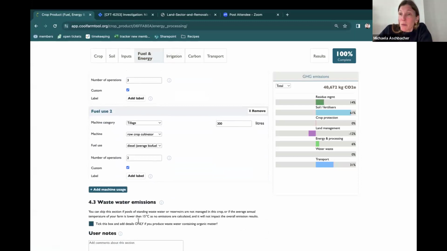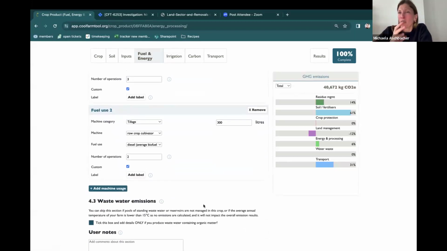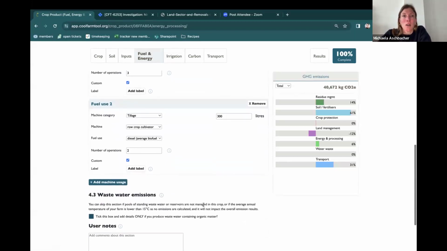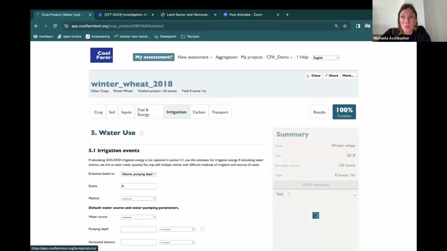There is a wastewater emission section. I'm not going to go into that, but at least you can indicate certain information of how wastewater applies, for example, for coffee farms specifically, or other kinds of wheat, barley crops. If there's any wastewater pool standing, then you can indicate that here and calculate emissions resulting from that.